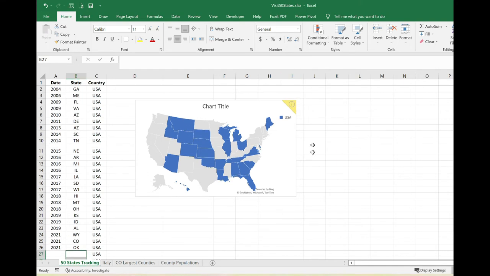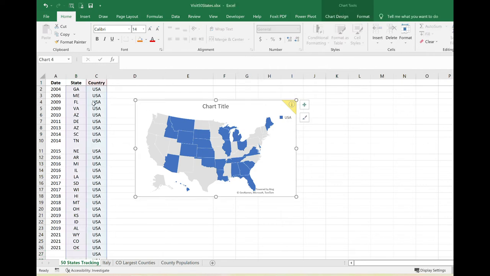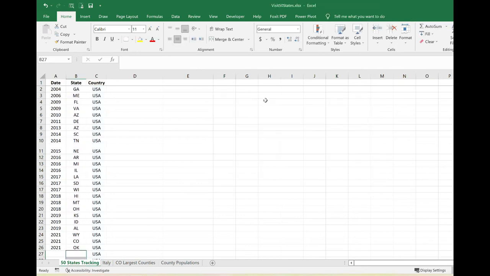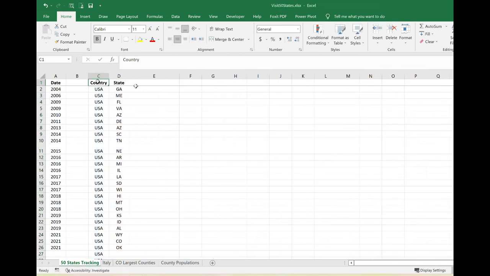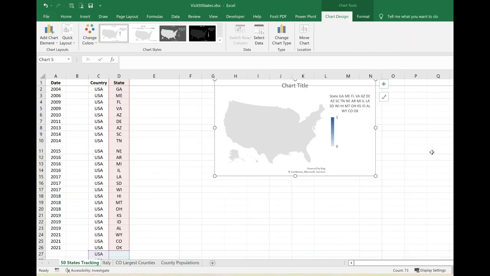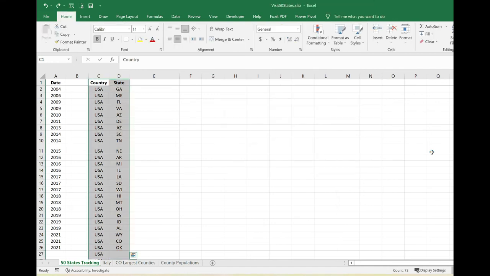Now, one more thing to know is the chart will plot the first column of your selection. So the first column of my selection is the state, so it plotted the states. Now, if I were to reverse this and I put country and then state, let's see what happens. It simply doesn't map correctly. So let's reverse that, because that's not what I want to do.